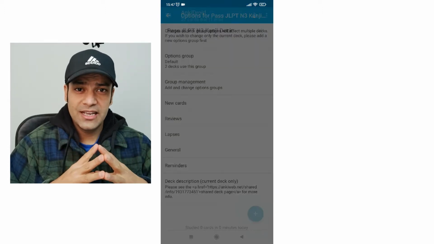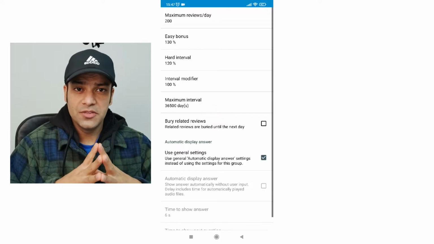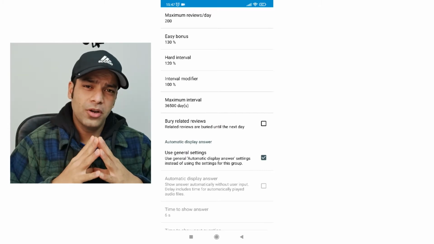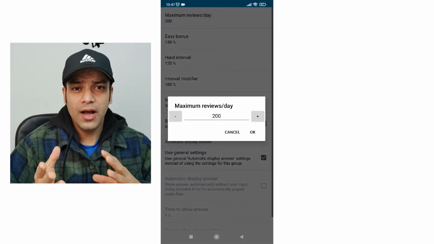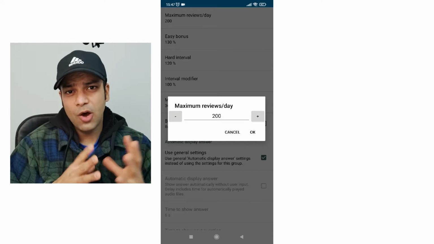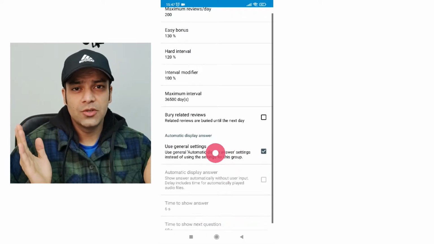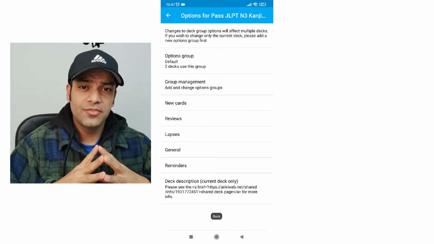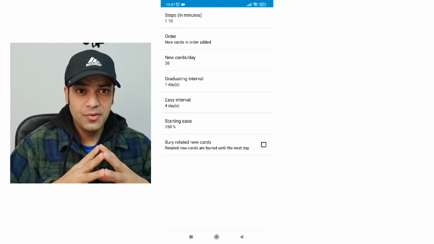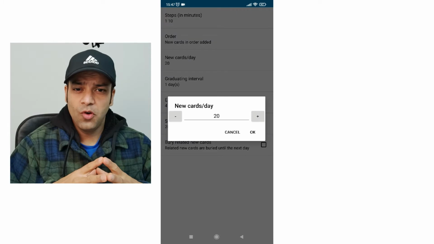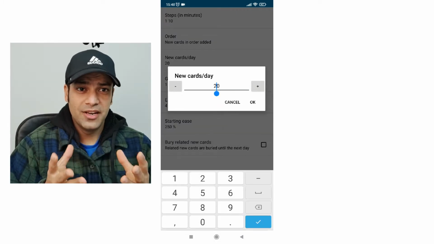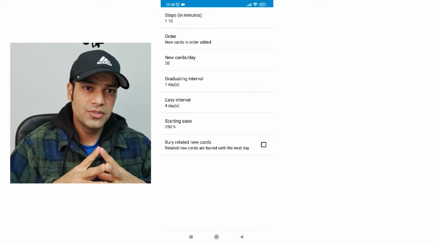Here you can click on the deck options and look at the various options available here. Within these, the important options are the options for new cards and for reviews. You can choose how many new cards you want to do every day, and the maximum number of reviews that you want to do in a day. The default for this deck is set at 200 maximum reviews per day. You can change them if you want, but I will not do that now. And similarly, you can change the number of new cards you want to see each day.